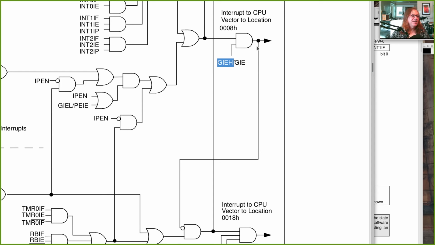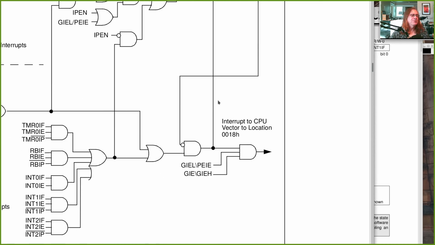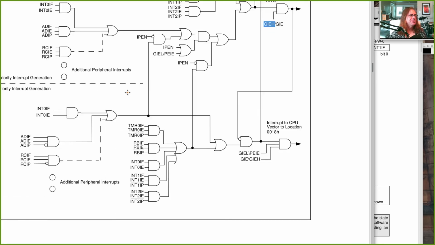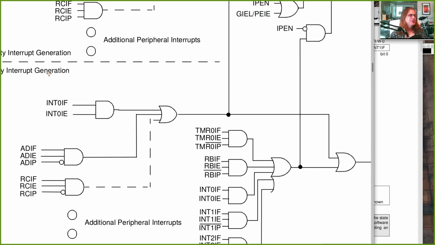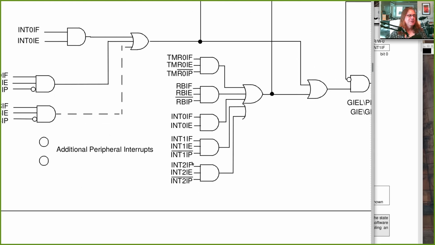And if this is not happening, if you don't have a request for a high priority interrupt, but all of this logic down here says, hey, something with a low priority is requesting an interrupt, right? That'll generate a 1 here, and if you've got high and low priority interrupts enabled, this will go ahead and request a jump to location 18. So these drawings can be a little daunting at first, but it's mostly the same thing over and over again.